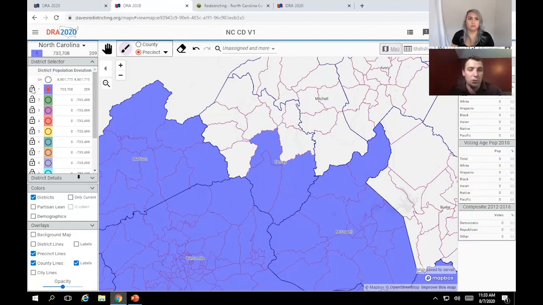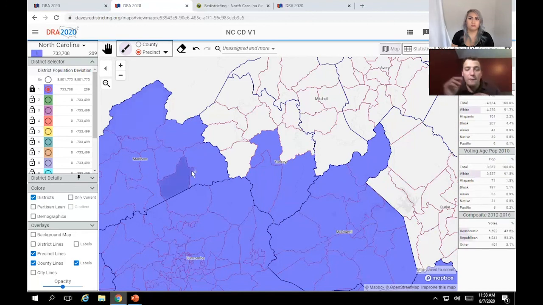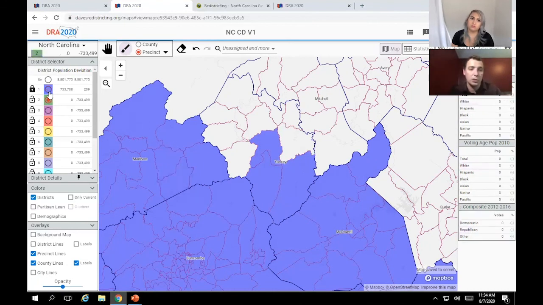I'm going to use this tool here, which is the lock tool. Click that, and now if I'm working on a different district, so let's say I'm working on the 2nd congressional district, I can't then go into the 1st district and unassign any of these counties or these precincts that I've already added to the 1st district. So now you can't mess up your previous work if you lock it, basically. Exactly. Everything will be completely saved and you can't go in and change it.